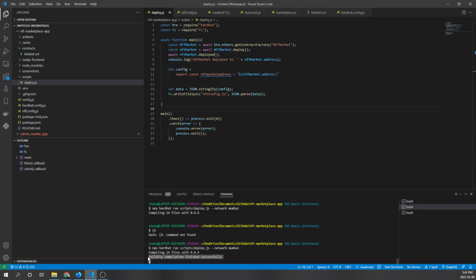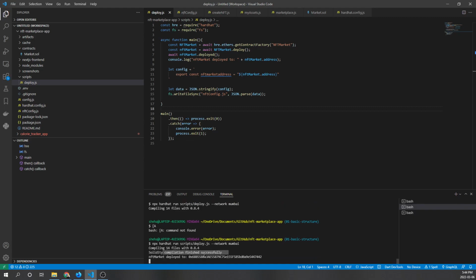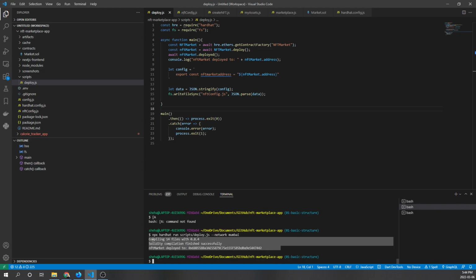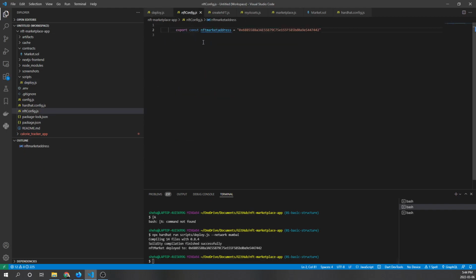Okay, so now we can see Solidity compilation finished successfully. Give it a second as it writes to the file. Okay, so it is successful. So basically, we're seeing that we compiled 14 files. Compilation of the Solidity contract was successful. Then we deployed the contract, and we wrote the contract address to this NFT config file.